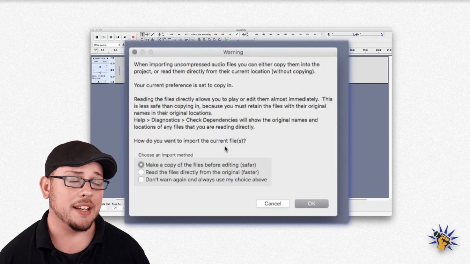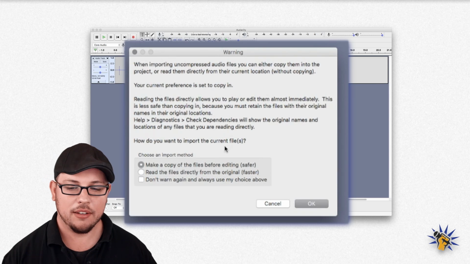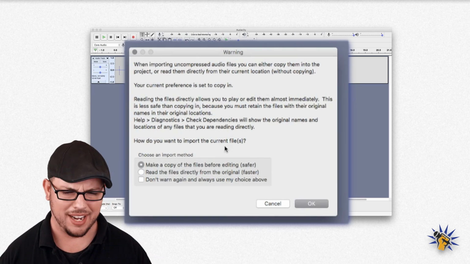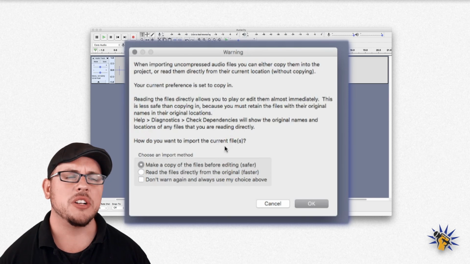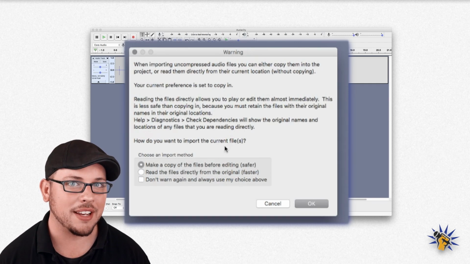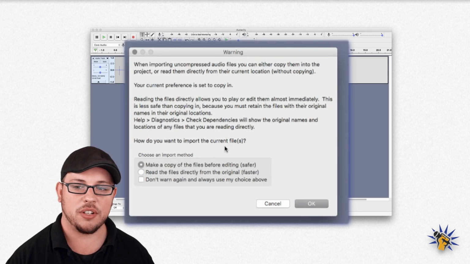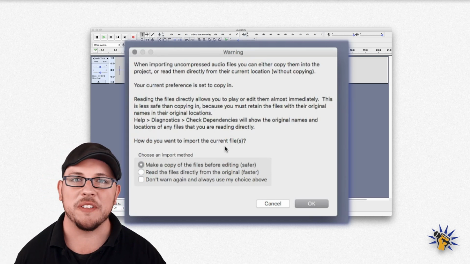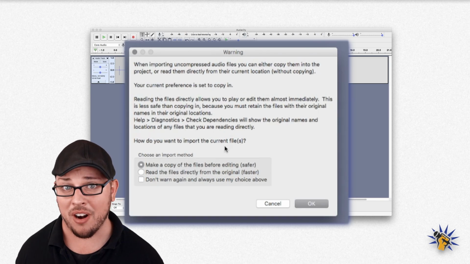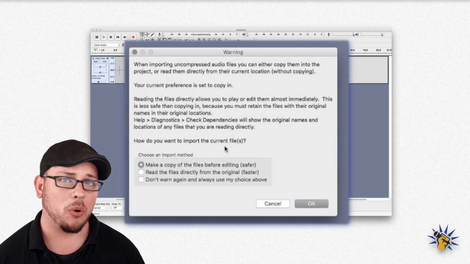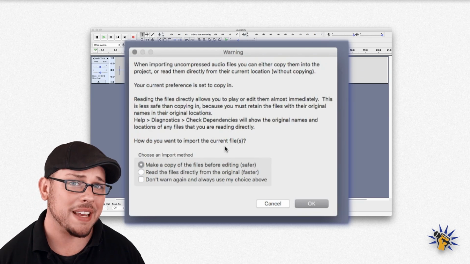This is very important because when you bring audio into Audacity, that's a WAV file or an AIFF, it can use whatever uncompressed audio formats it can use. It's possible for Audacity to just play that track, reference that track from wherever you have it stored on your hard drive. What this option is asking is, hey, we see you're importing a file. Do you want us to make a copy of it?